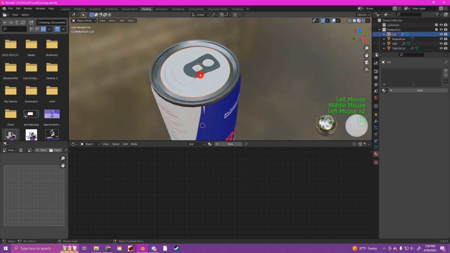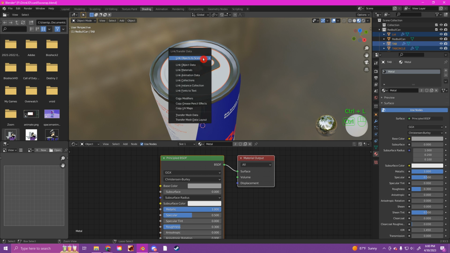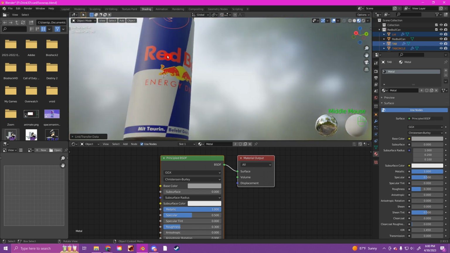To apply this to multiple things at once, just go ahead and click on this lid, hold Shift, click on the little circle. And then the last object you're going to click on while holding down Shift is the tab because it has that texture we want. So Shift, left click on this, and then Control L or Command L. And you're going to select Link Materials. And there you have it, y'all.